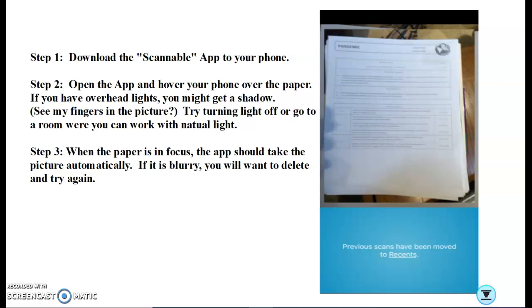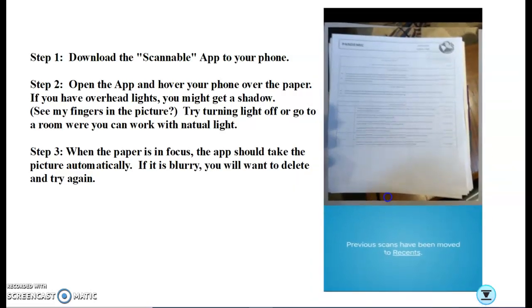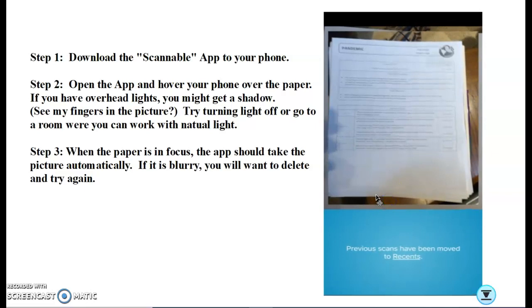Step two, you're going to open the app and hover your phone over the paper like I have here in the picture. You might have overhead lights on and you might get a shadow. You can see my fingers are in this picture right here. It might be blurry. Your job is to try to make it as clear as possible. When the paper is in focus, the app will take the picture automatically. So if it's blurry after it takes the picture, you're going to want to delete it and try again until you get a nice clear picture.